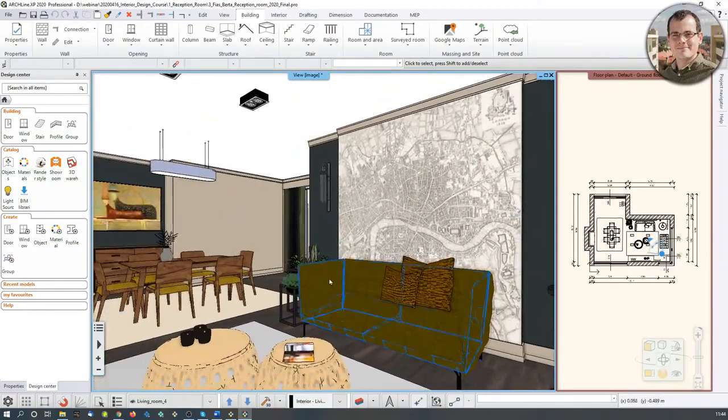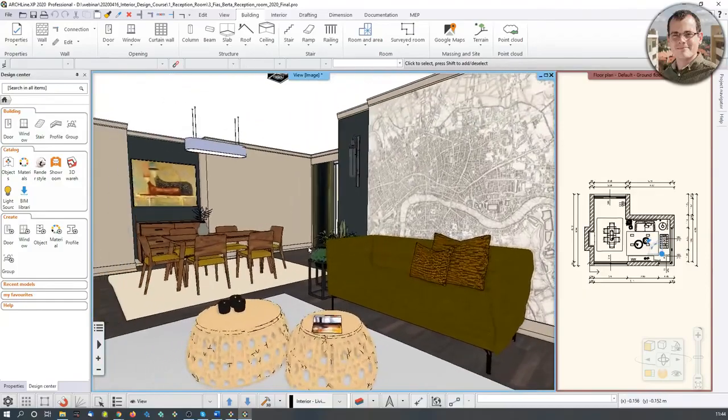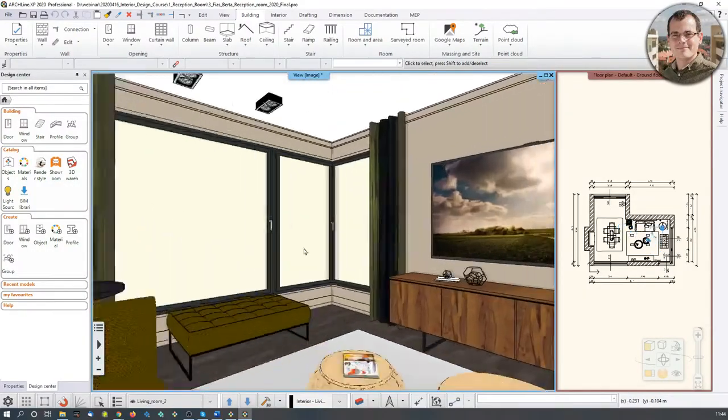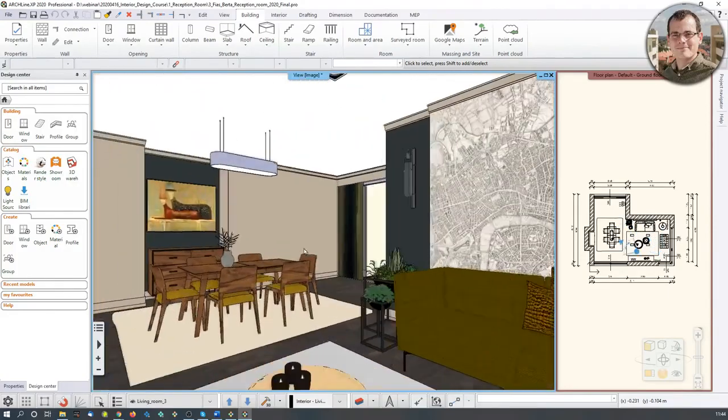Again, if you want to look around, right click and move your mouse button. Okay, I think this is fine. Let's navigate around and see my views. Page up and page down navigates between the views. This is fine.